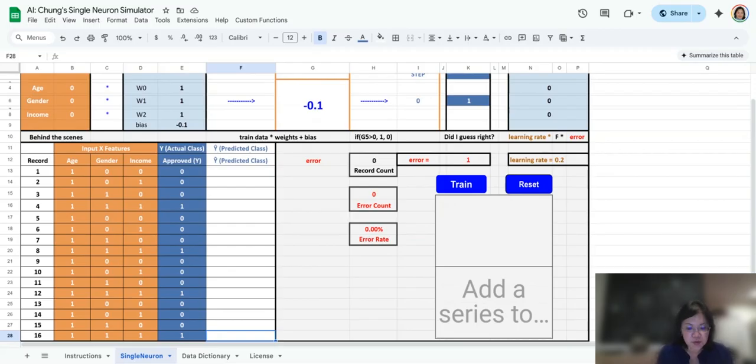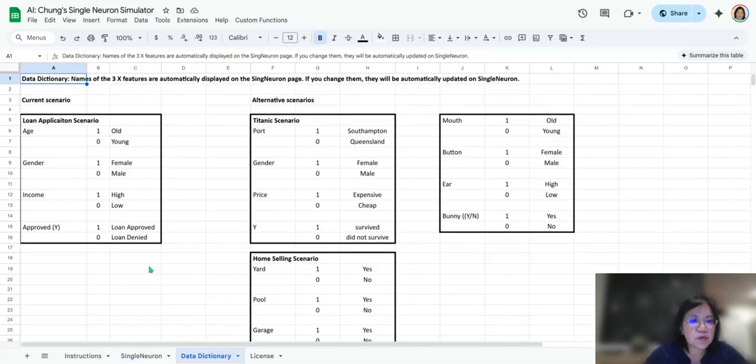Keep in mind that computer models only compute numbers. So instead of talking about how old someone is, female, male, and the actual income level, we have to convert all this information into numbers so that the computer can compute. So the first thing we do is to represent these features as zeros and ones. Take a look at this data dictionary to understand what these numbers mean.